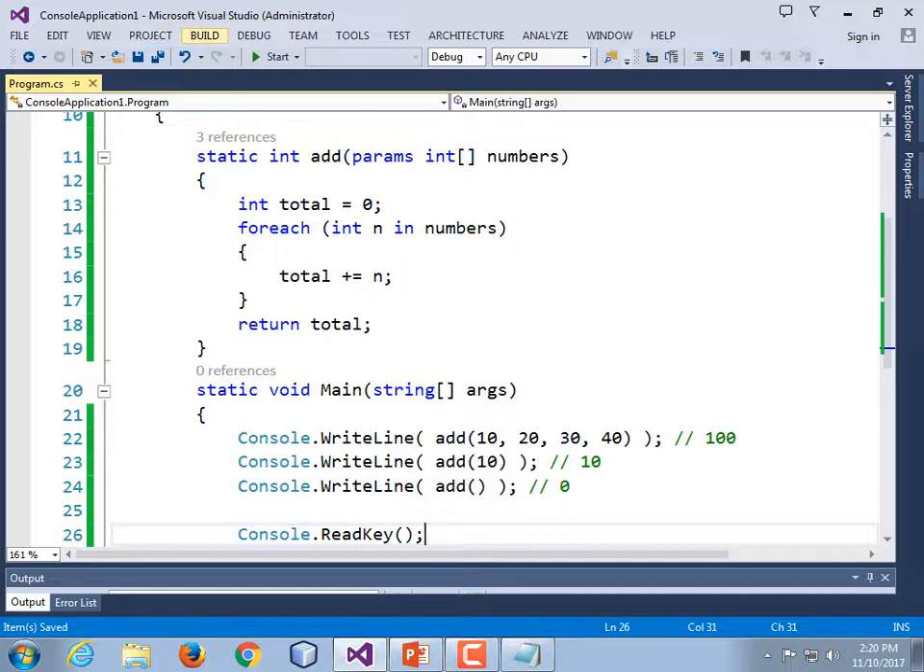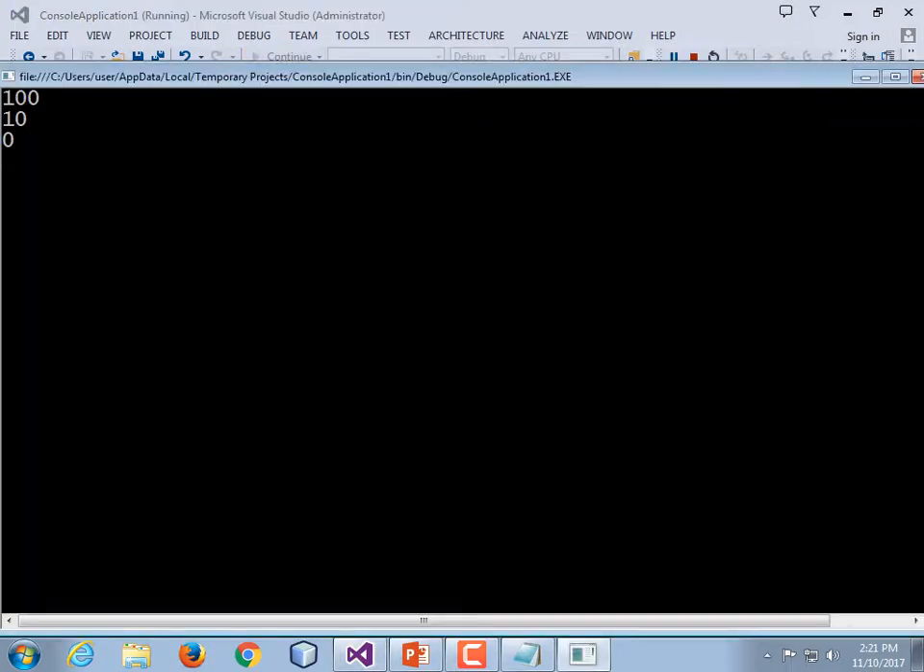So the parameter, if you use a params keyword, it's optional. You don't have to have anything in there. You're still creating an array, but it's an array of 0 length. So you just better not access any element in it. And the for each loop handles that just fine. Or you could check the length of the array before you try to access it with an index. All right, and it printed 100, 10 and 0.